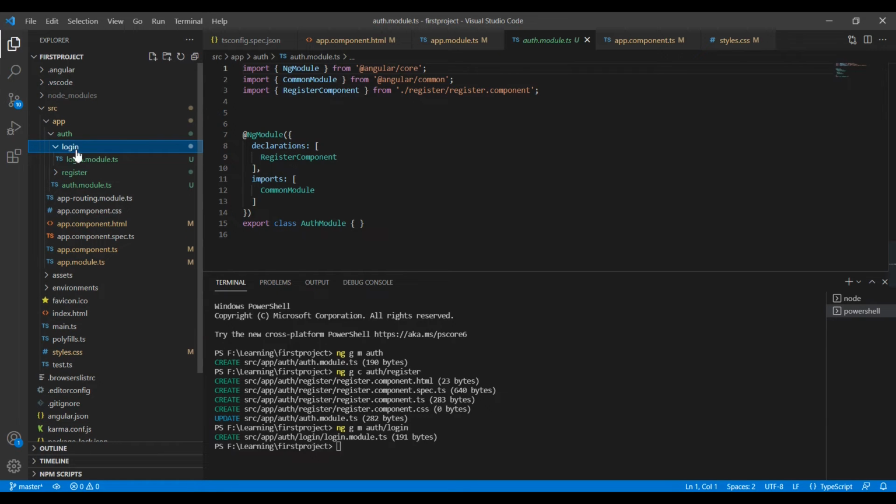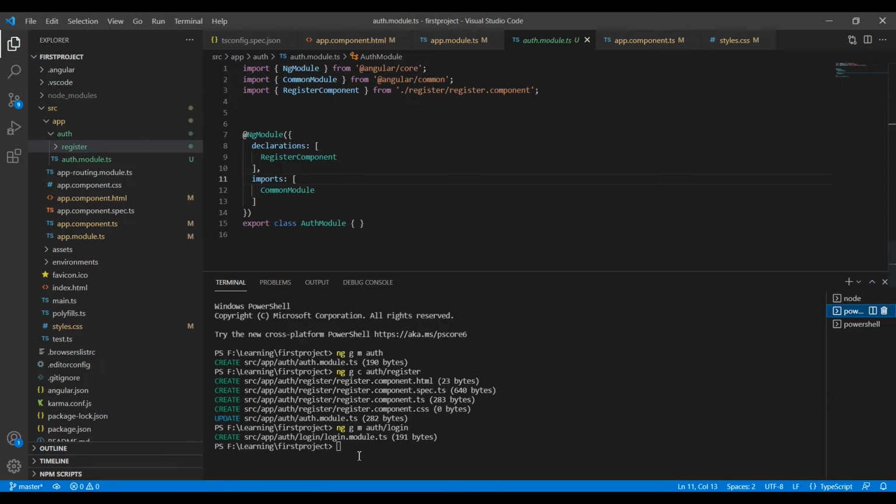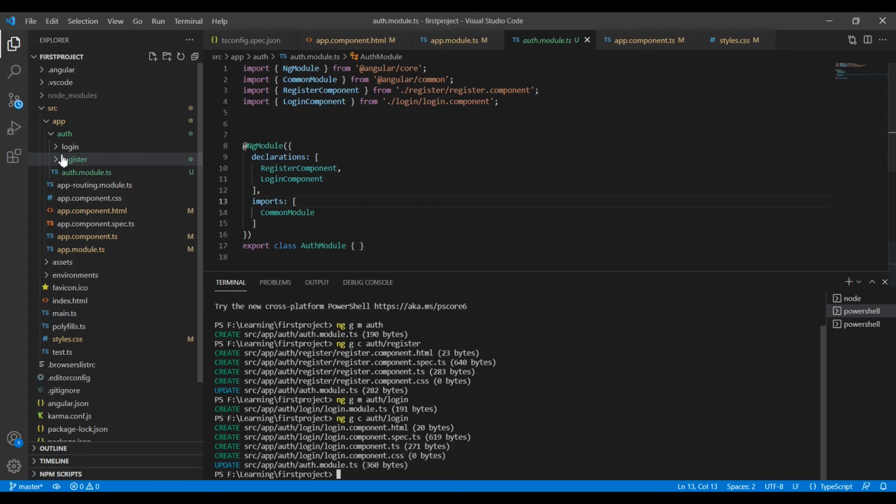Okay, great, it's added. Mistakenly it added one more module. So let me create the component again: ng generate component, and this is for the auth, and my component name is login. Okay, done. So our new component is created. Now let me go to the auth module. If I see here, the register component and the login component are both imported and added in the declarations.